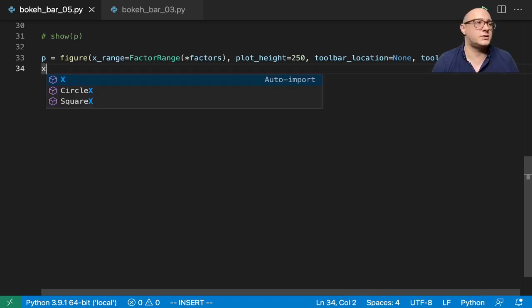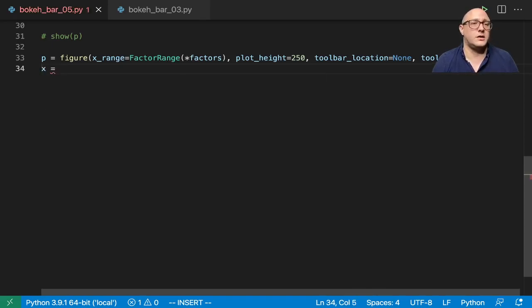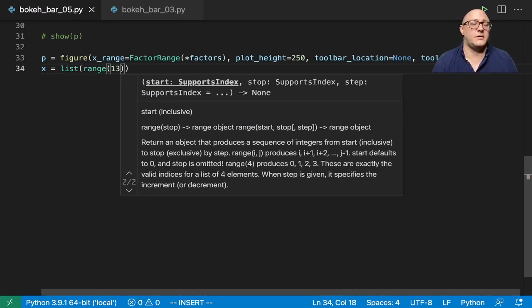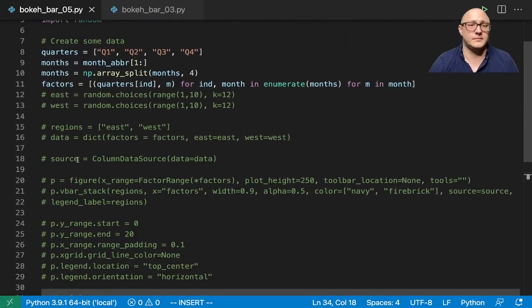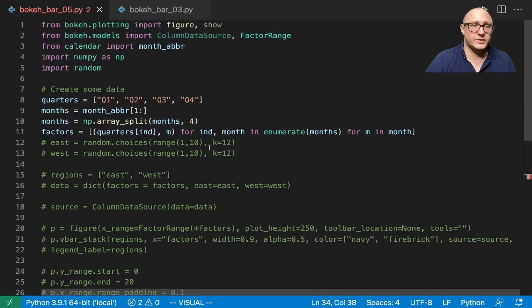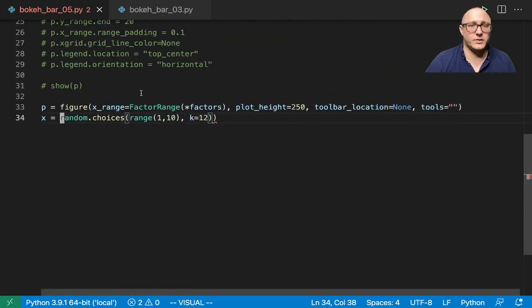And let's go on and make up some sort of data for, let's just call this X for now. List range of 13, or you know what, let's have it grab some random choice data in here. Why not? Always like using the random choice data, and make sure that that's imported. Okay, that's imported as well. And there we go.